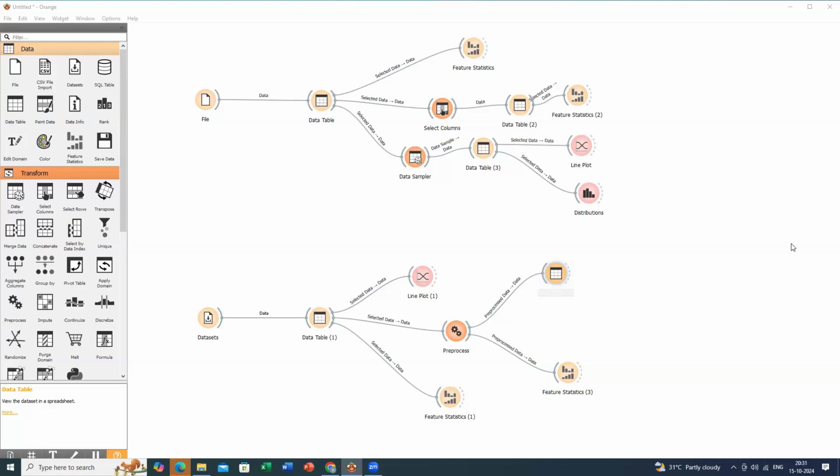I hope you understand my point. So I give you one data set.